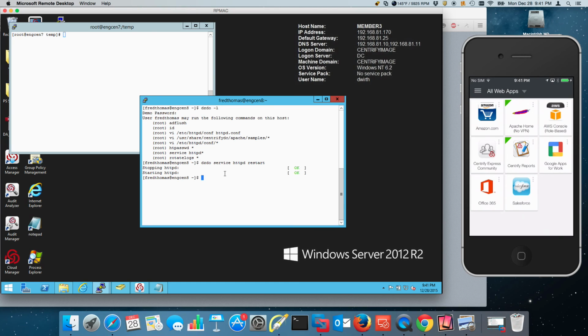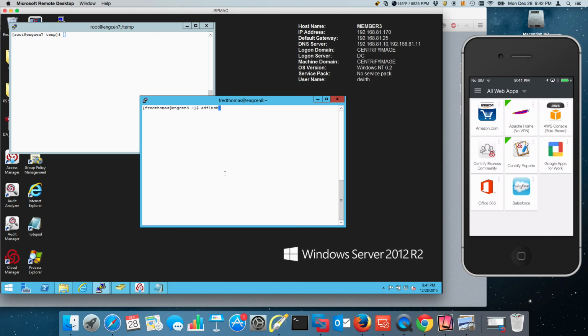But when I type the AD-flush command, notice that AD-flush can only be run by root. The way I've set up this is when he needs to run AD-flush, he's going to be prompted for multi-factor. Think about it. Maybe you want people to do multi-factor when they do sudo or dzdo su dash, for example. And let's do a dzdo AD-flush.